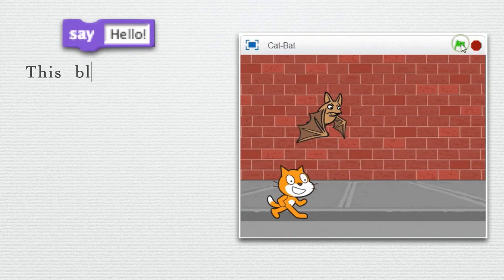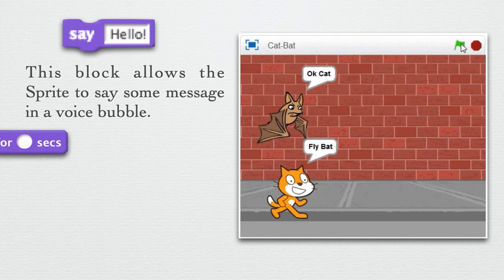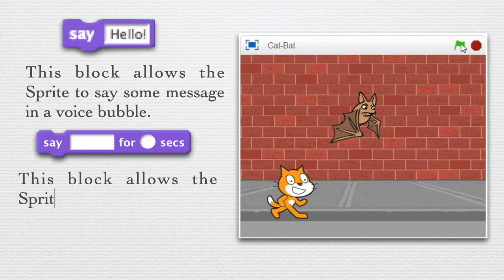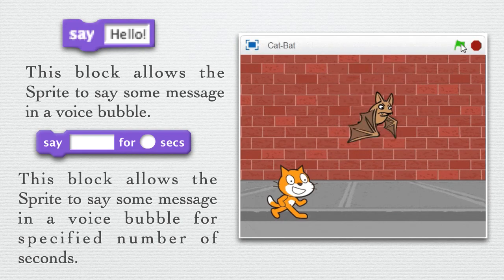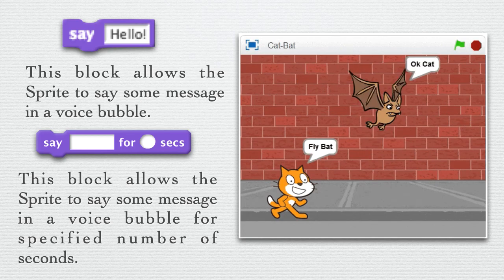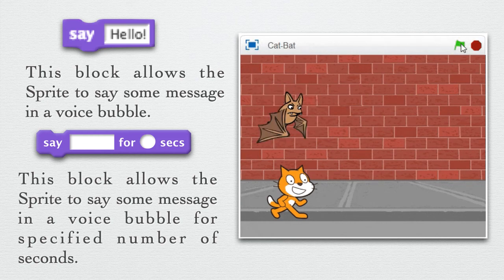So kids, our last block from looks block menu is say block. It allows the sprite to say some message in a voice bubble. Kids, it will show the message in a bubble. It will not speak the message. It only displays the message. So we use say hello block to display hello in a voice bubble.